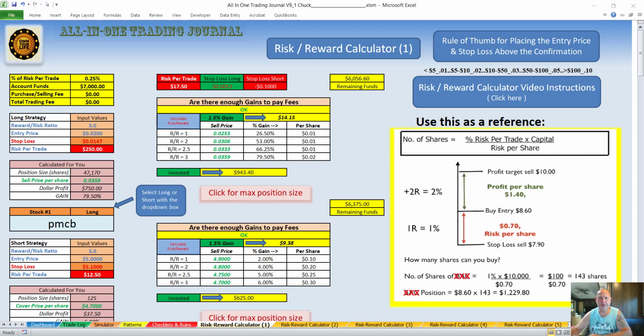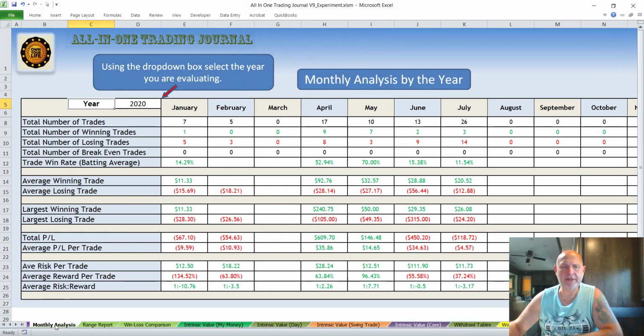The next sheet in this trading journal is the monthly analysis report. There's a monthly analysis summary which lets you see by the year. You can see here, you can click on this and with the drop down choose any year. And then you can get the history of what happened in that year.